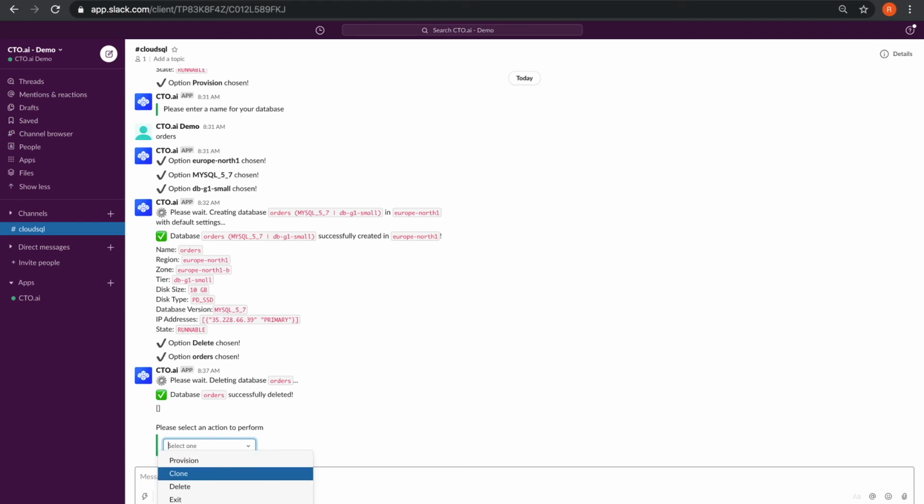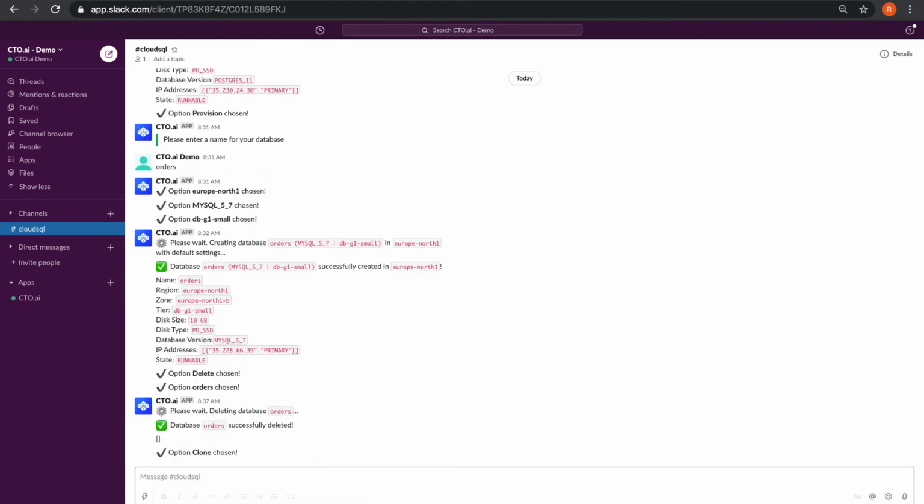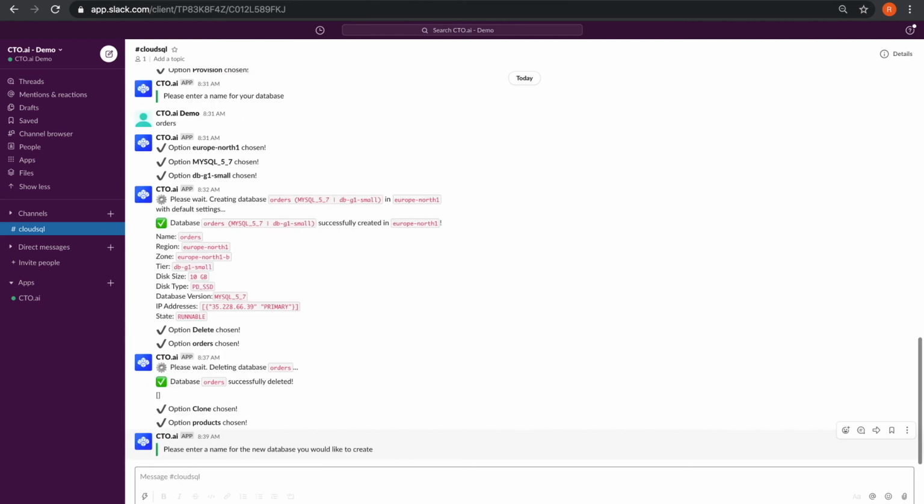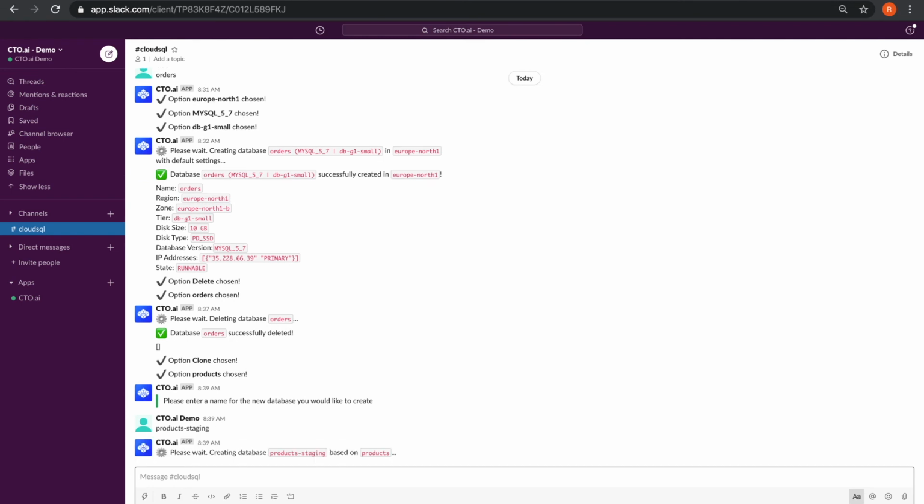Let's just check out the clone option in the menu. We're not actually going to wait for it to complete, but if we select products in here, this is going to prompt us for a new name for our database. So let's say we want to clone the products database for staging. This is going to kick off the process of cloning that particular instance, including all of the data, not just the settings of that database, and creating it under the new name that we just selected.